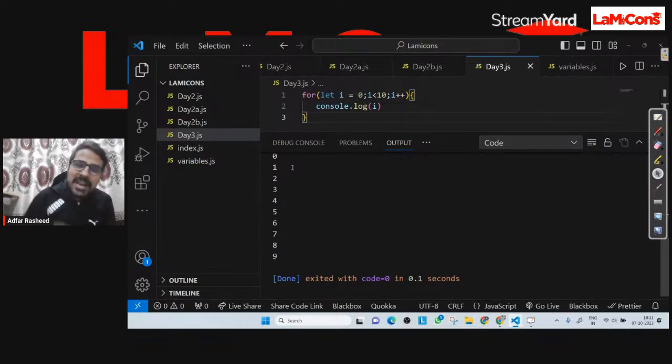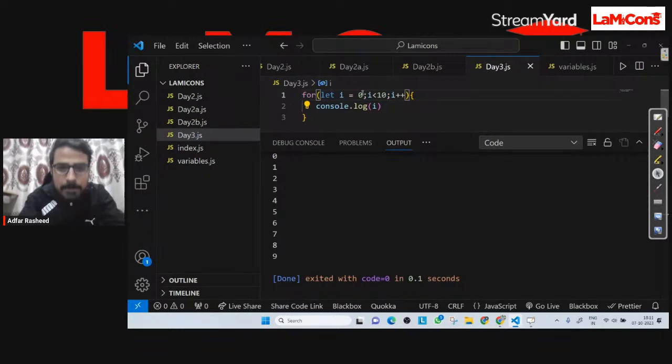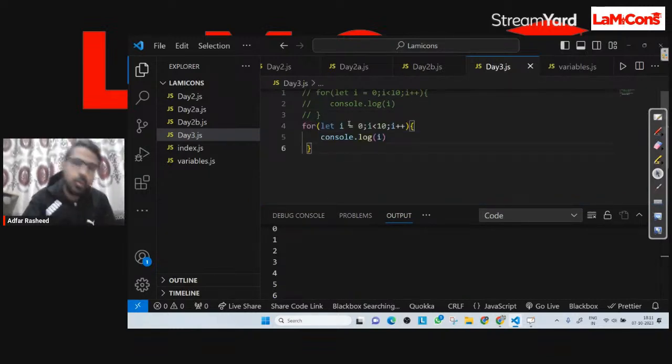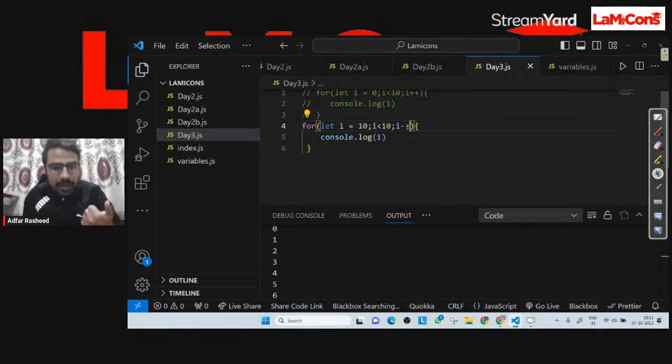What if I have to make a down counter, a decrementer, which means the initial value of I should be 10, then it should decrement the values? It should display 9, then 8, then 7, then 6. So in that case, let me copy this and comment it, and then I'm going to paste the same code, but this time I will initialize it with 10. And now instead of plus plus I can say minus minus as well, because it's an updation.